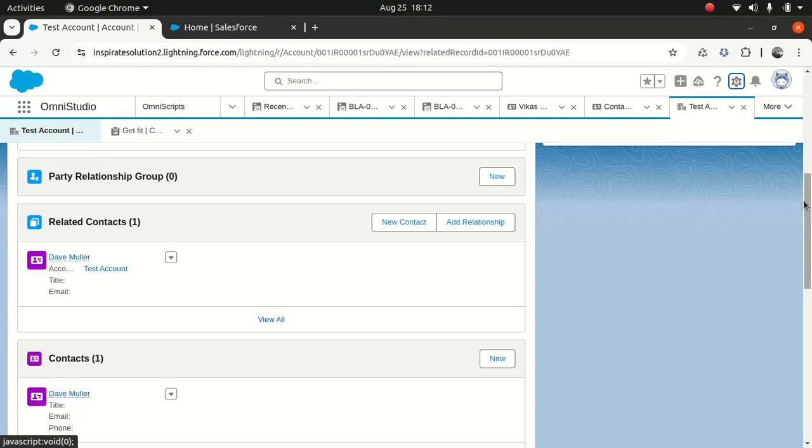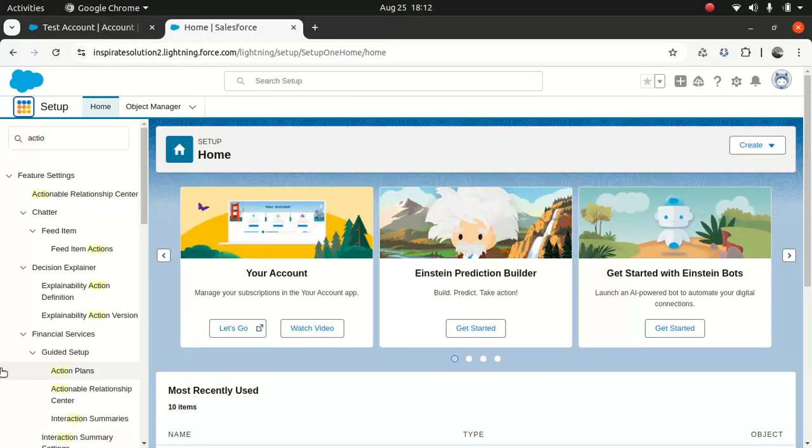What if you wanted to see, let's say, a tree view? What if you wanted to see a more organized way, everything at one place? Or what if you wanted to see different fields on the screen? In that case, you normally make use of something called ARC, which is Actionable Relationship Center. I'm using a PSS org, so that's why you can see Actionable Relationship Center. Usually it's often associated with the financial cloud, but when you use PSS, you will get this functionality as well.